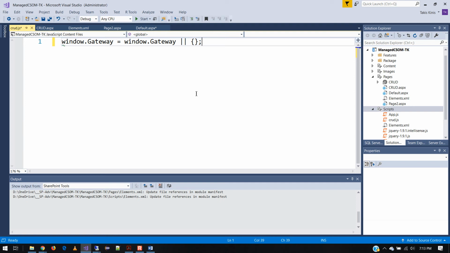All right, so we're just following the instructions one by one. That was step number 29. And notice the syntax here says window.gateway equals window.gateway or an empty code block, right? That's just the terminology they use to create a namespace. Then we're going to create an object for contacts. So gateway is kind of the name, so we're going to say gateway.contacts.